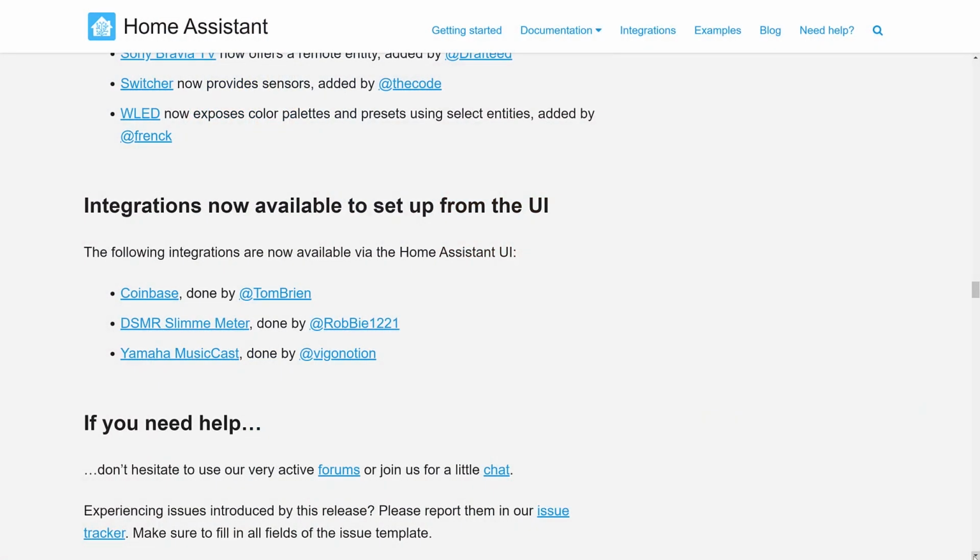The Home Assistant developers are continuing their push to make Home Assistant more accessible to normal people and reducing the amount of YAML files people need to edit. These integrations here are now configured by the user interface rather than YAML files. And finally, there are a few breaking changes that are included as part of this release.